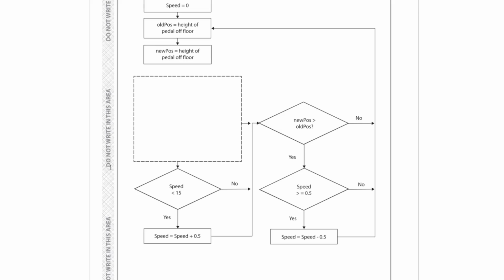Okay. So you can see here we've got the condition that it's got to be less than 15 kilometers an hour. So it's checking if its speed is less than this, and if it is, then it will add something to it. It will increase it by 0.5, and it will go back and check whether the new position is greater than the old position, so whether the driver has actually put the pedal down or not. So if they haven't put it down, it goes back to the start.